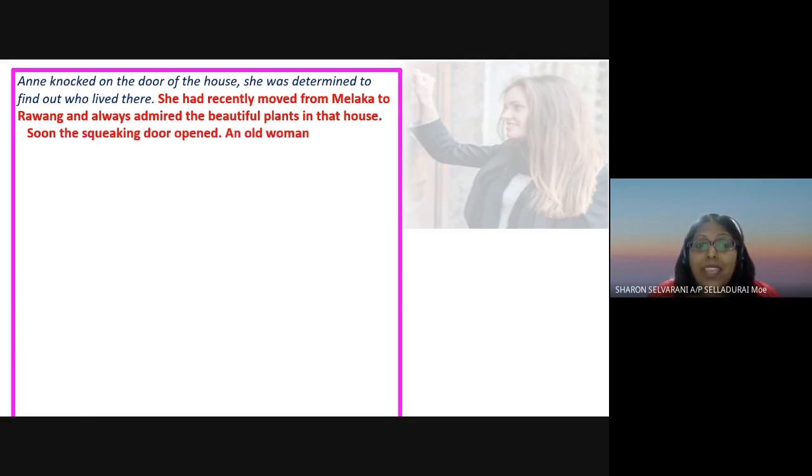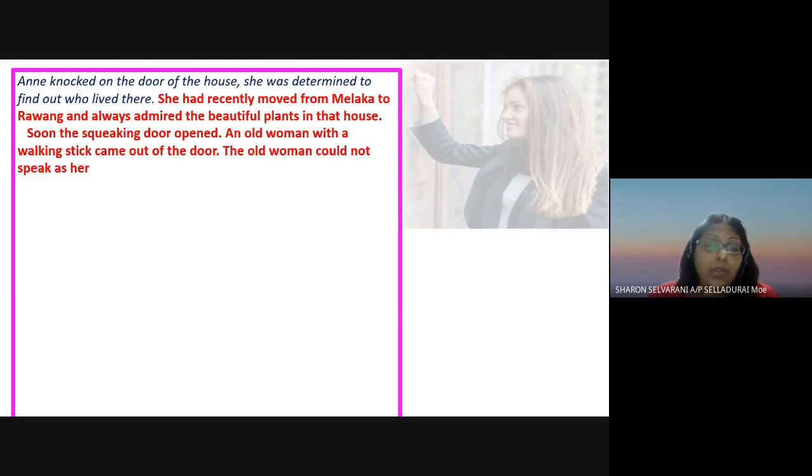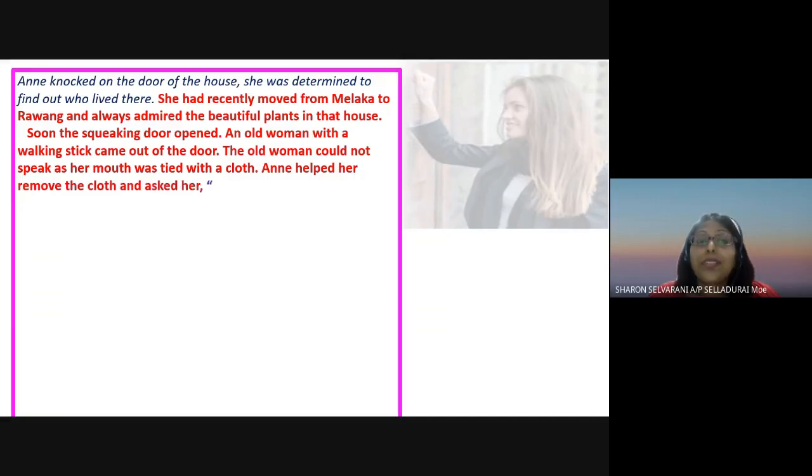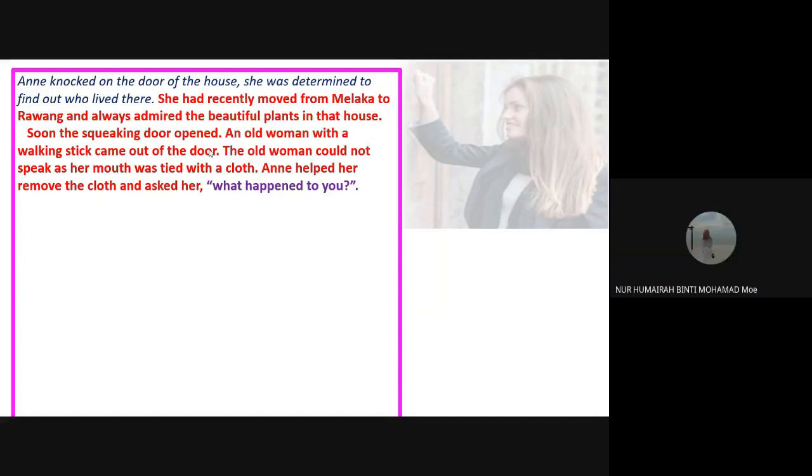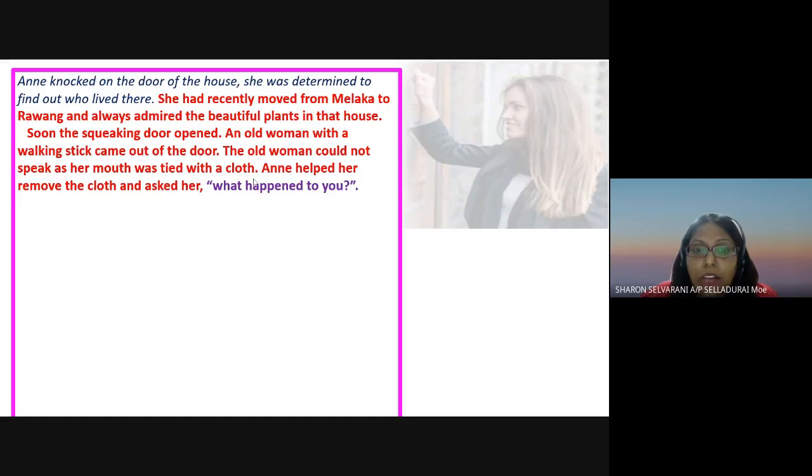Soon, the squeaking door opened. An old woman with a walking stick came out of the door. The old woman could not speak as her mouth was tied with a cloth. Anne helped her remove the cloth and asked her, "What happened to you?" Okay, can you see this conversation here? Can you all see this, class? Yes, teacher. So this kind of conversation is you are giving voice to the speaker, to the characters in the story.